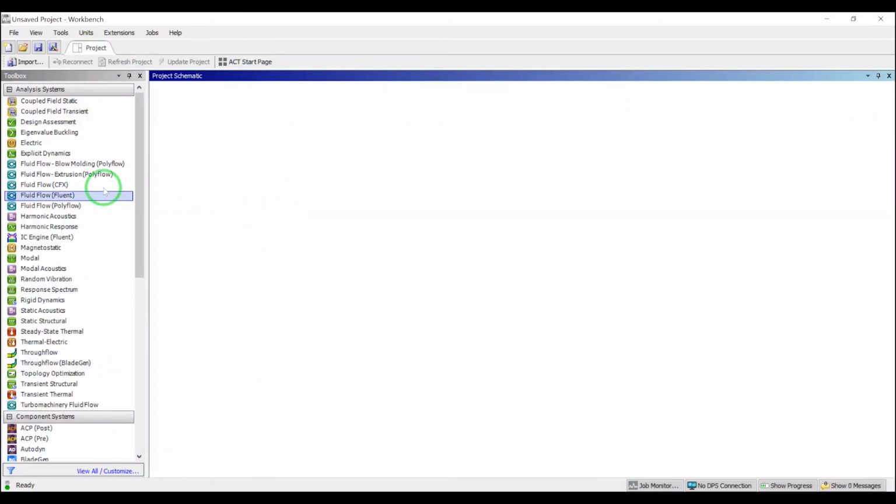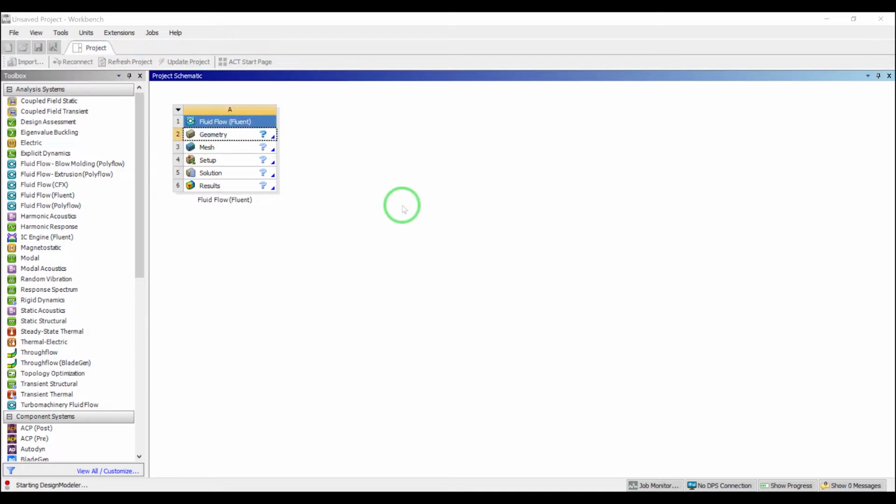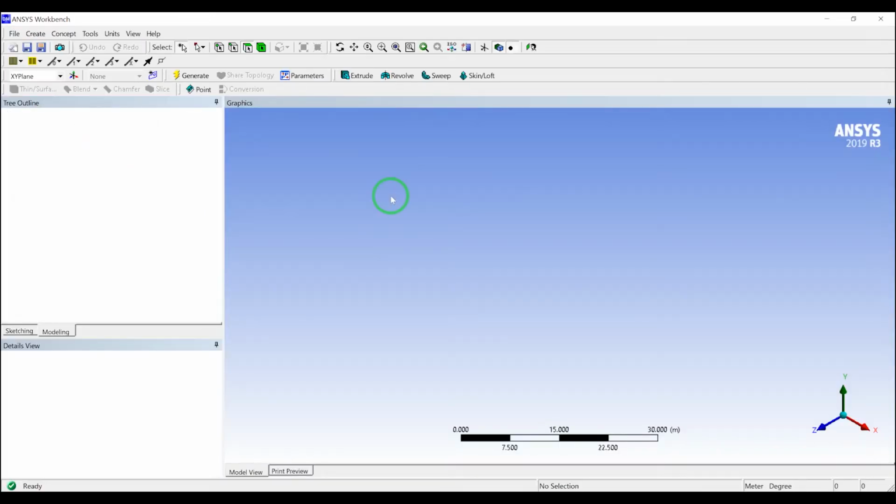Hello everyone. In this video I'm going to show you how to calculate lift and drag coefficients, lift force and drag coefficients in ANSYS Fluent. First I'm going to use Design Modeler to create a geometry, something like a truck, commercial trucks. Then based on that I will calculate the drag forces and drag coefficient and lift forces.